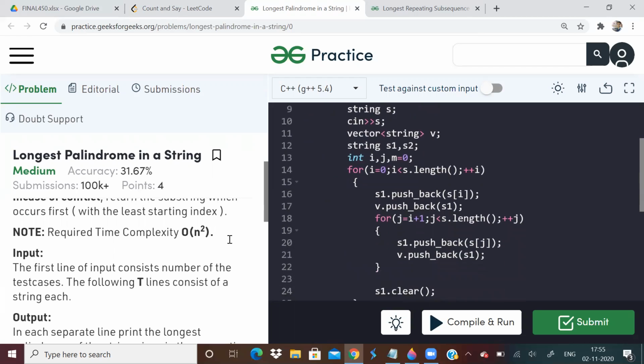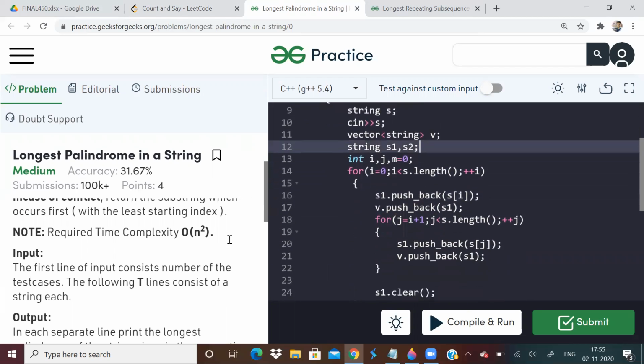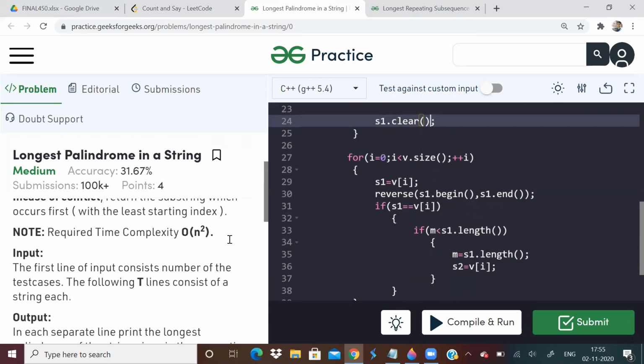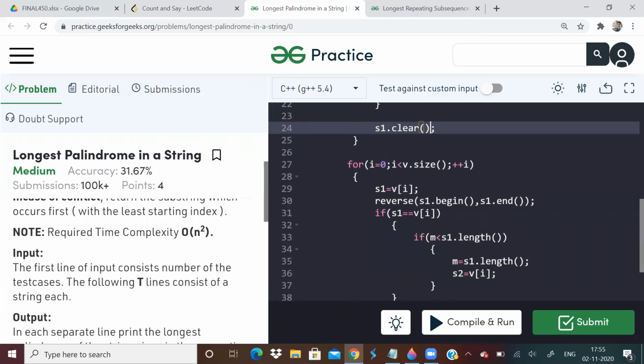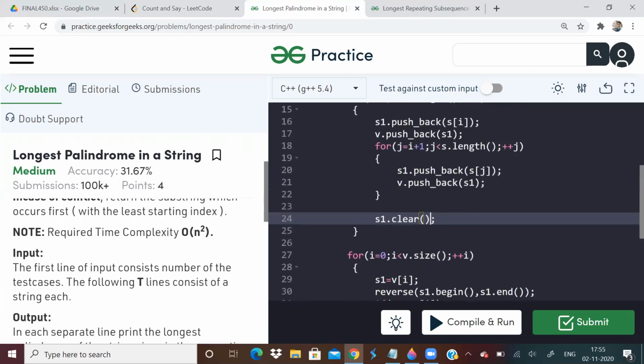When I was a beginner in programming, what I used to do was take a vector of strings, generate all the substrings of this string s, and store them in the vector. After storing them, I used to reverse each and every string in the vector and compare it with the original string. This is how I used to find the longest palindromic substring. The time complexity of this program, I think, is O of n cube or something.